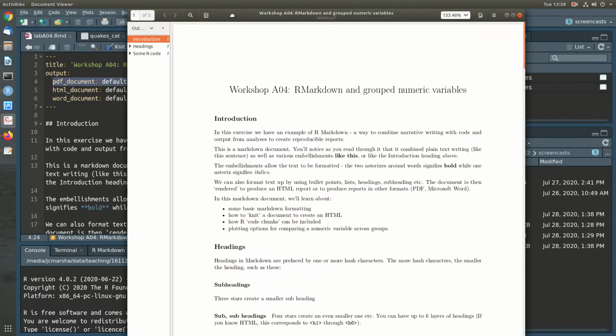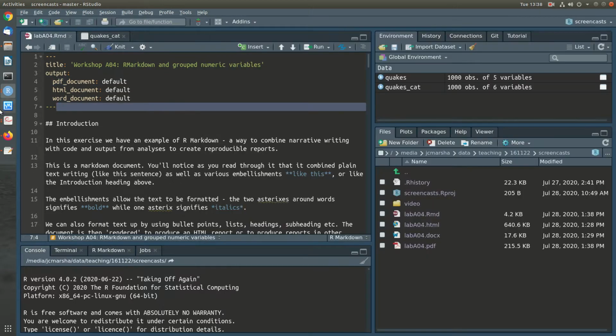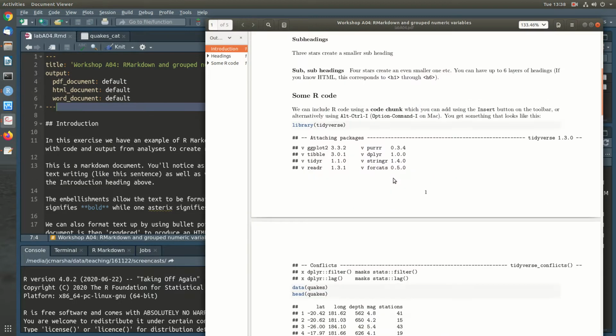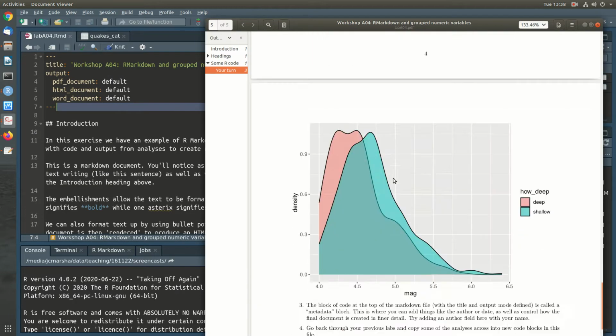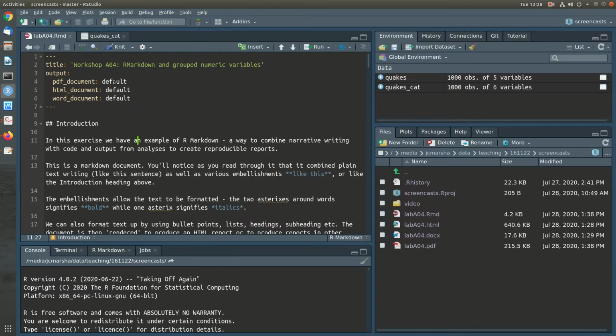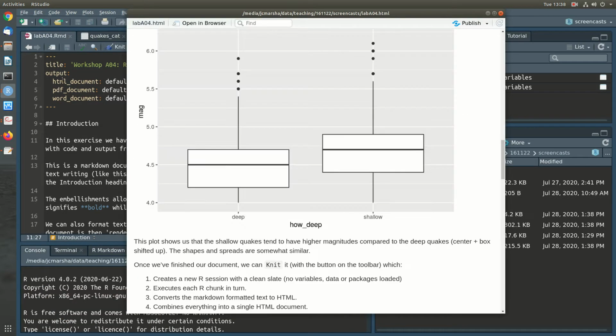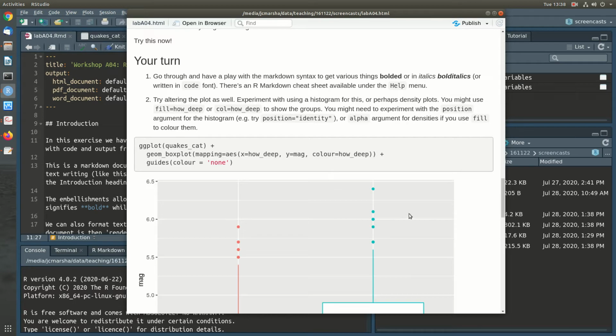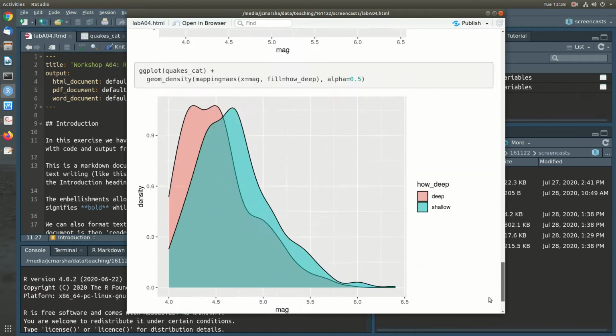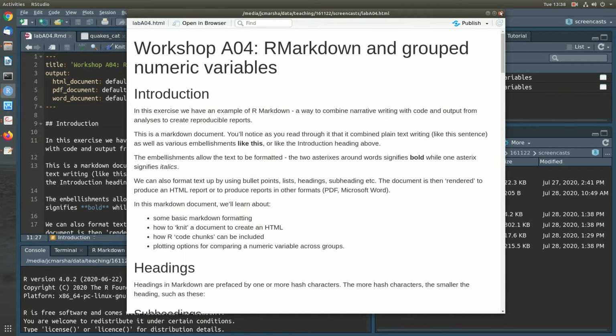Right, and there it is. And you'll see that if I go back to that, here's my extra plots that have been added to it. And if I now knit to HTML, you can see that it's changed the order here. So HTML is now the first output format. Okay, and there's my HTML with the additional plots and so on in it.